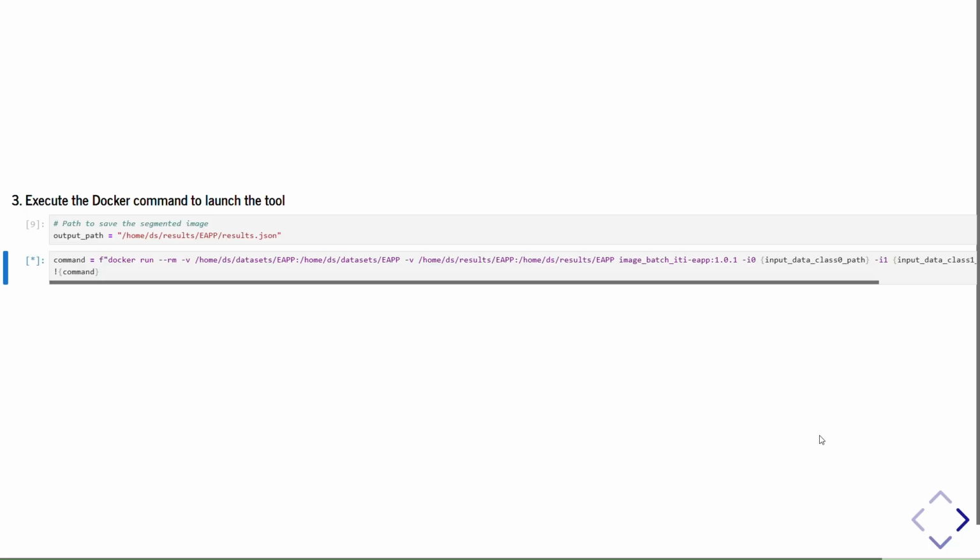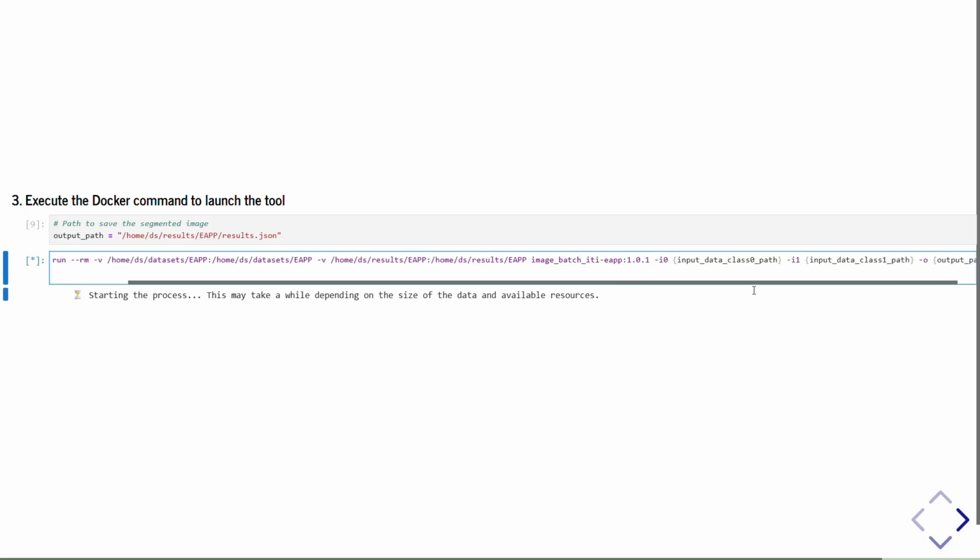This command executes the Extended A Priori Probability tool, passing as parameters the path to the input images belonging to class 0, the path to the input images belonging to class 1, and the path to the JSON file where the tool will store the results of the execution. In this case, the set of images selected for class 0 and 1 are two zip files with several DICOM images for each class, so the execution will take a few seconds while the tool processes all the images and generates the results.